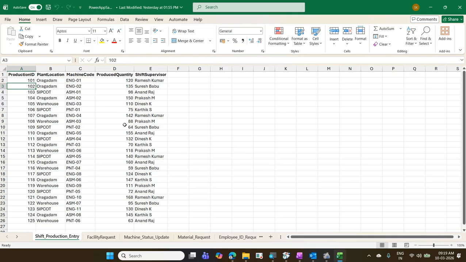Various types of sample forms are available. Here I can see a small form: production ID, shift production entry. The shift supervisors are going to make some entry in every shift. What is the production ID, which plant they are working on, what machine code, the production quantity, and who is the shift supervisor. For this, we can create an app. Whenever they submit something, it has to be loaded automatically to my Excel file, my Power BI, my SharePoint folder, or my database. It can be stored anywhere. So we can develop a small app for this.